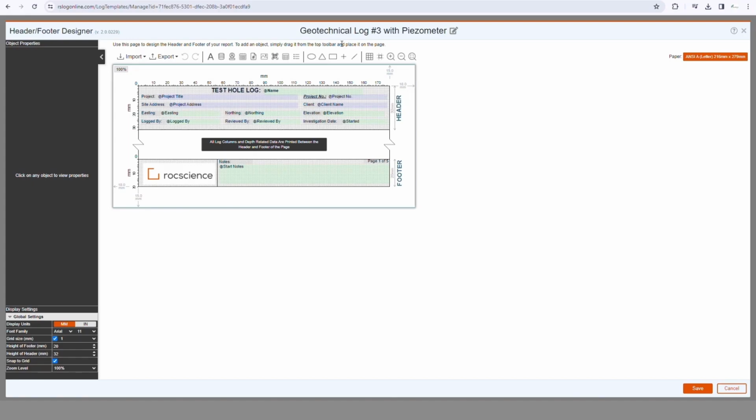The purpose of Header Footer Designer tool is to help you design the header and footer of your templates to match your company's standards. The left panel provides access to display settings and shows properties of the selected object. You can select an object on the header or footer simply by clicking on it.